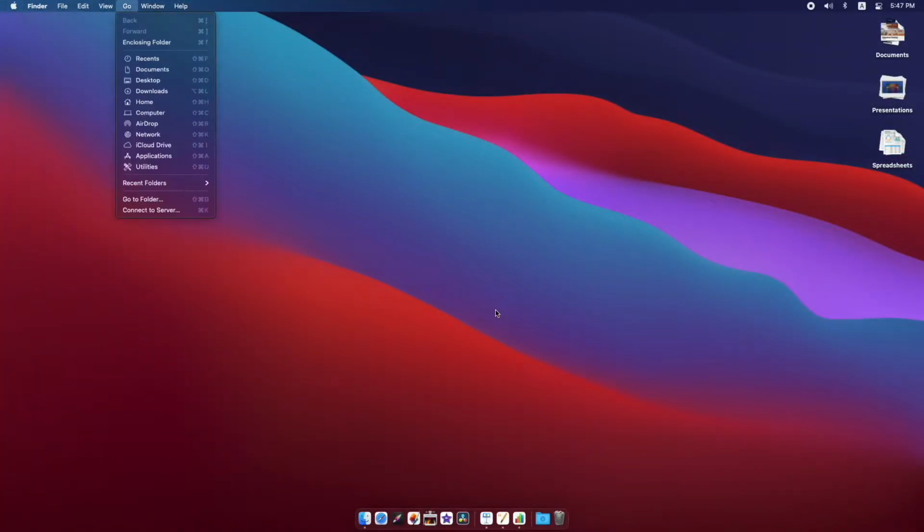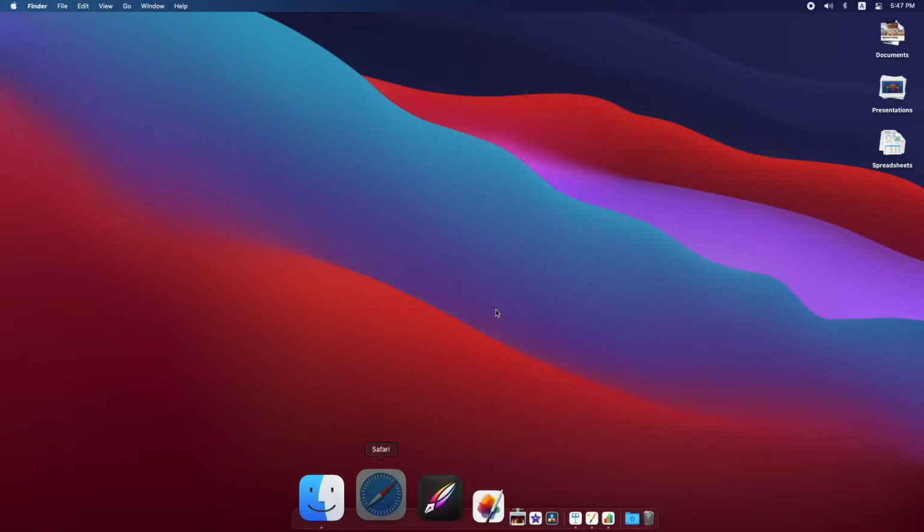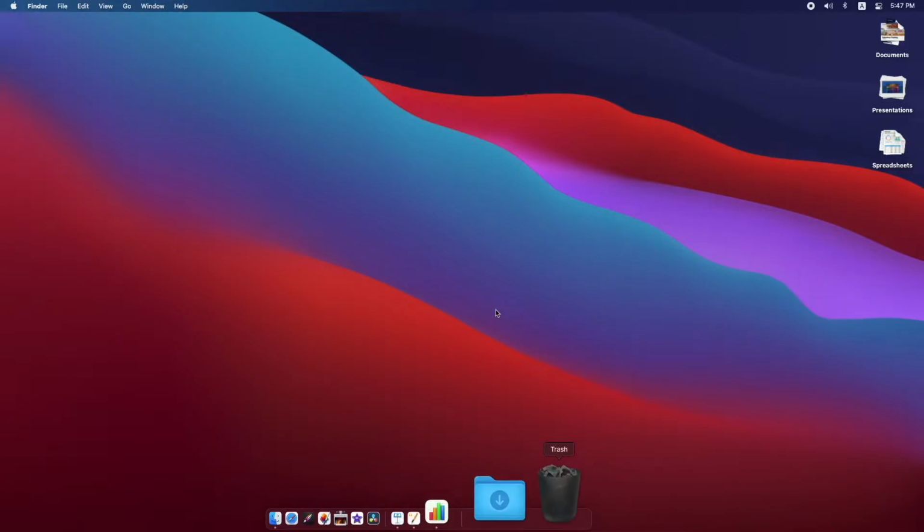The overall experience we get from Mac is a result of combining a few intuitive features in macOS. You have the menu bar at the top and the dock at the bottom of the screen. The space between them is called the desktop.